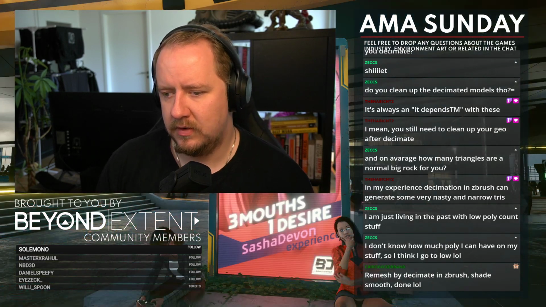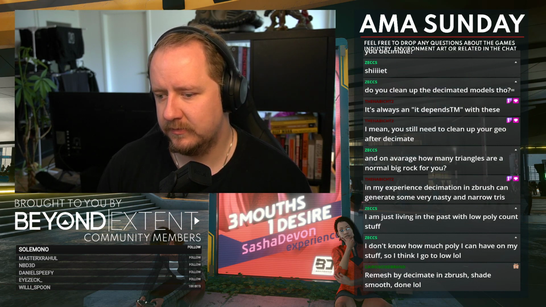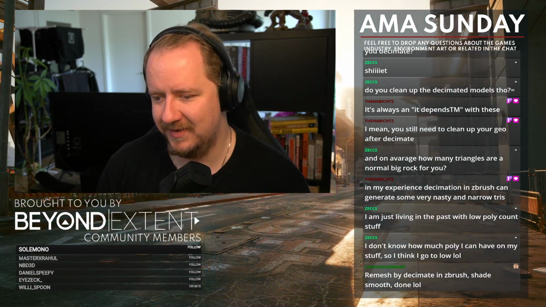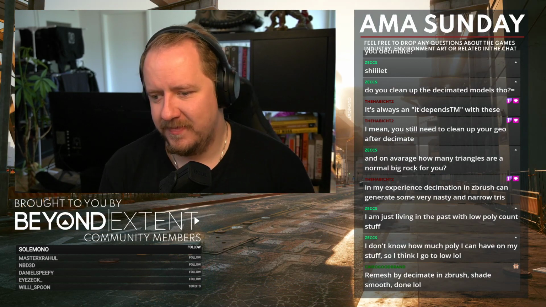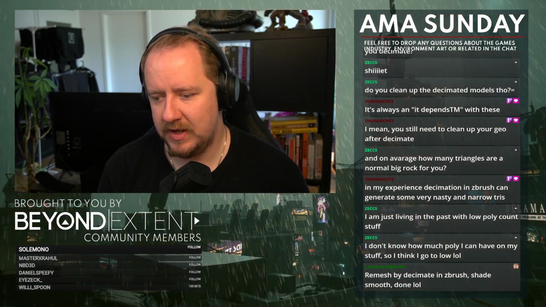But yeah, retopologizing your zebra sculpt, nah. Remesh by decimating your zebra, shade smooth, done.